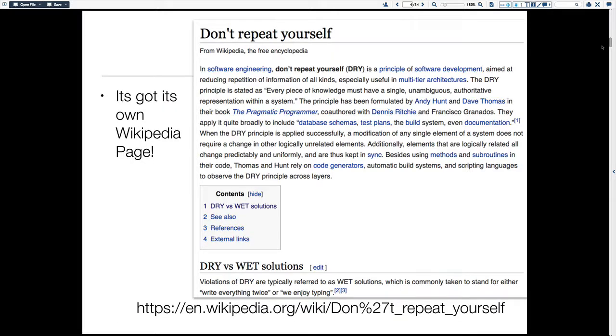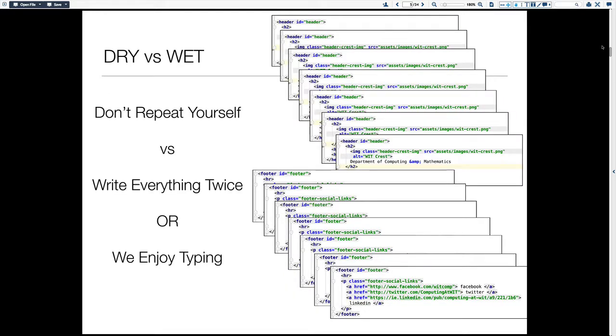That's bad practice. To avoid that, there's a principle called don't repeat yourself. That type of repetition can be quite detrimental to the longer term maintenance of web pages, as obviously a mistake or an evolution in the header or in some aspect of the style would have meant considerable replication of the code necessary to fix such elements. So don't repeat yourself. DRY versus WET, write everything twice, or we enjoy typing, somewhat humorously, is a principle we'd like to adopt into our page design, and templates are ideal for doing this.